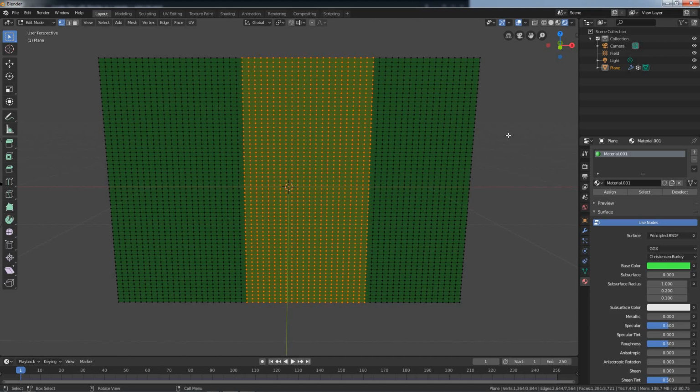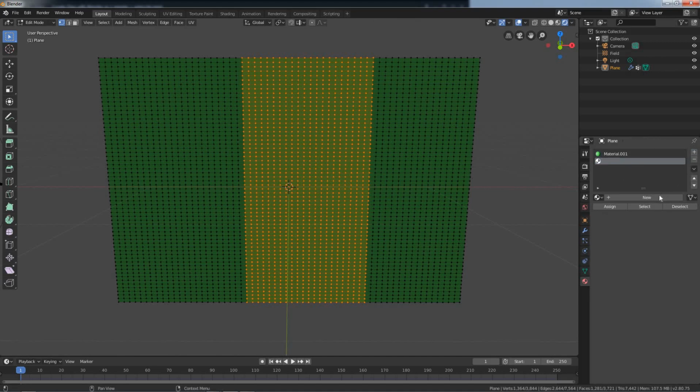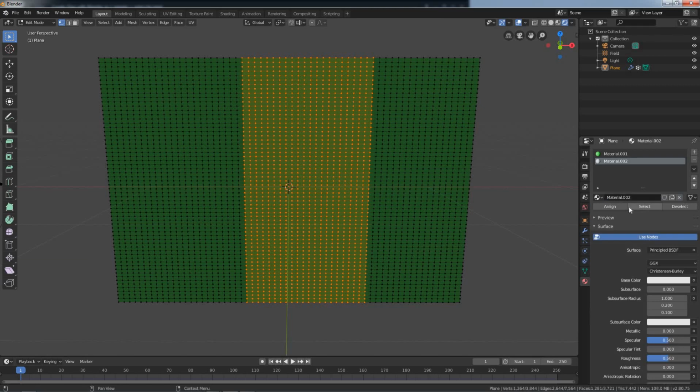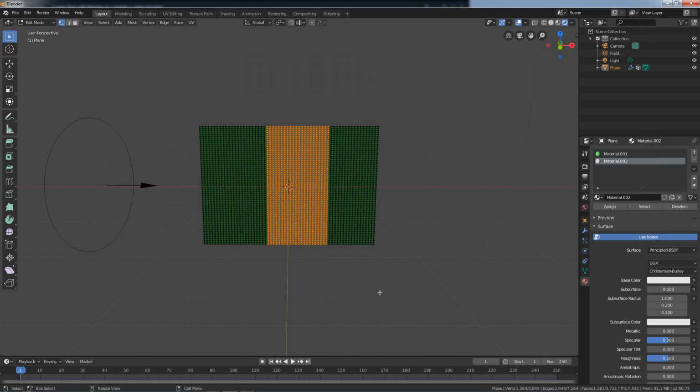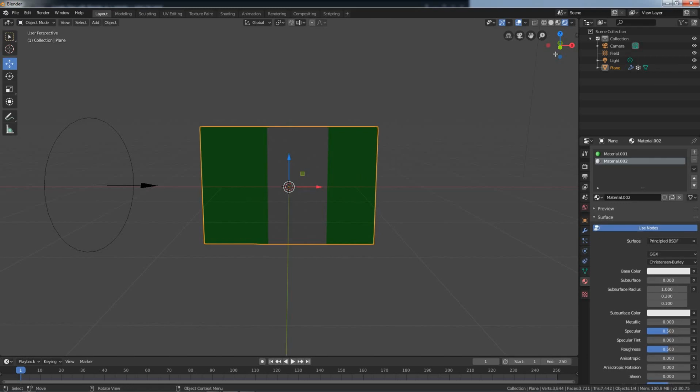But what do we do with this? All I have to do now is, we are still on material. I'm going to come over here and click on this plus button, and add a new material. Click on assign. All I've done is I've assigned this portion to a new material. Then this material is the entire portion. So I've divided them into two. Automatically the base color here is white. So what we have right now, if I go back to object mode, is green, white, green.